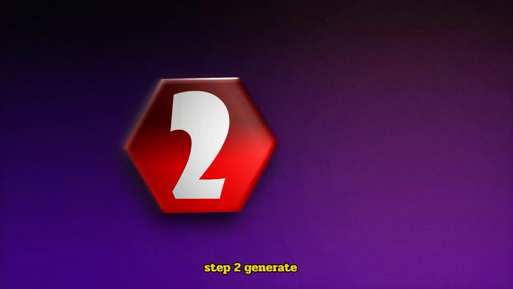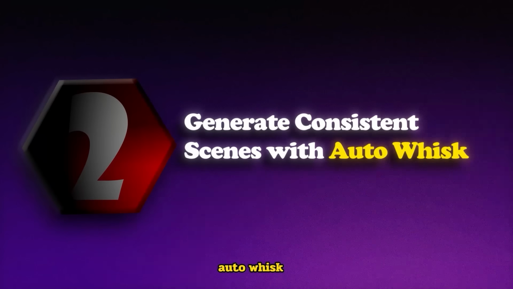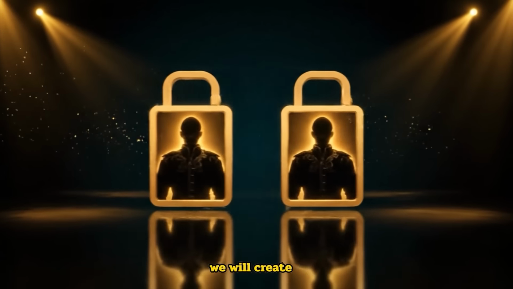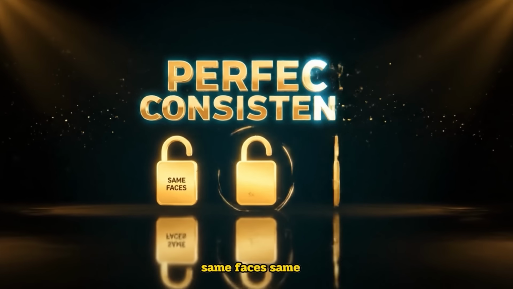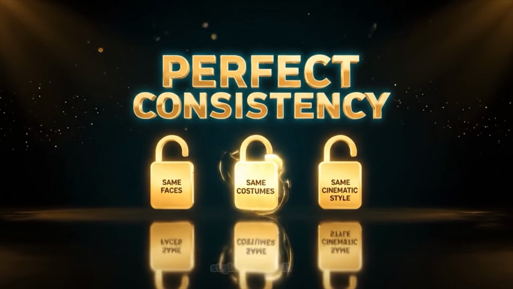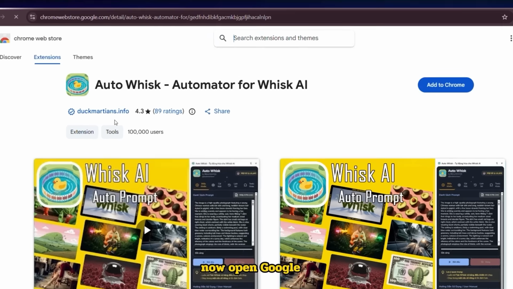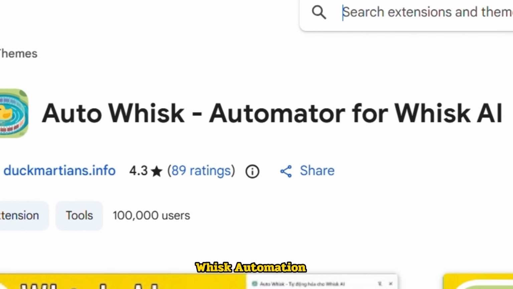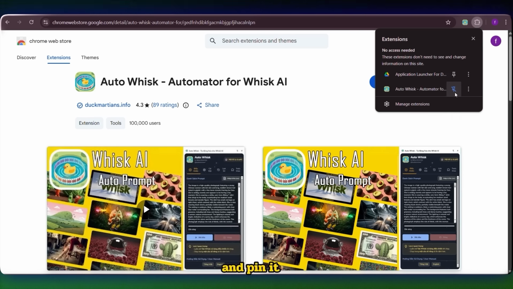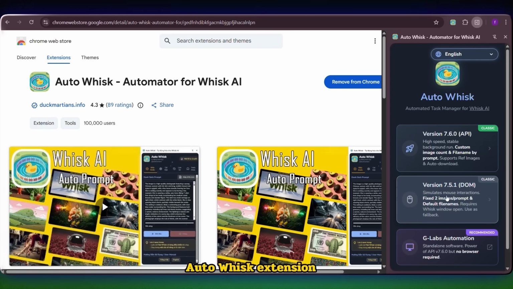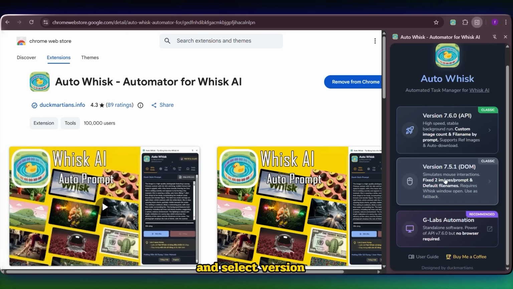Step 2. Generate consistent scenes with Whisk. In this step, we will create every image with perfect consistency, same faces, same costumes, and same cinematic style across all frames. Now open Google and search Whisk Automation for Whisk AI. Install it from the Chrome Web Store and pin it to your toolbar. Then click the Whisk extension icon and select version 2.